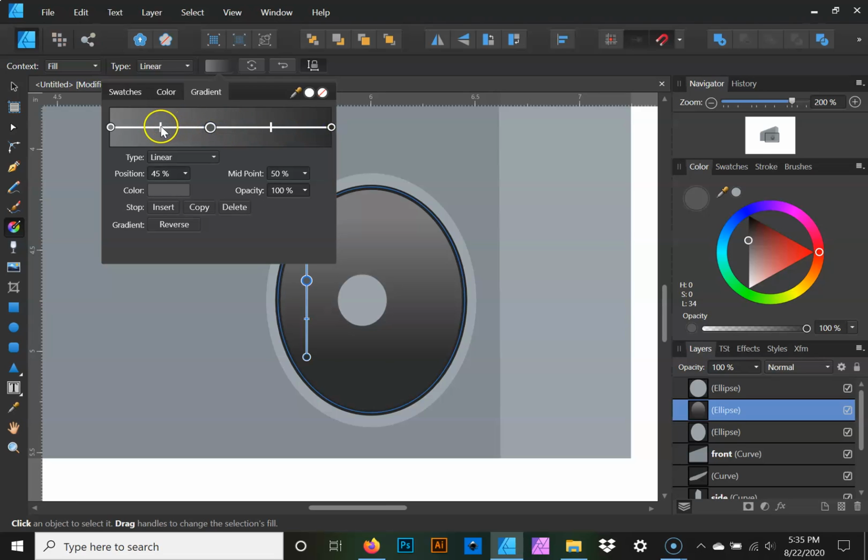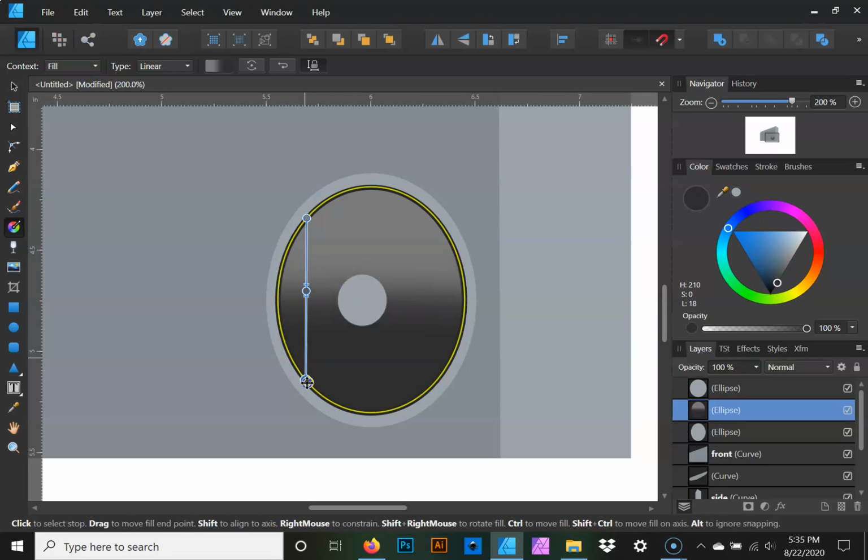What I'm going to do is slide the median points, the midpoints. I'm going to select them closer to the middle so I get almost like a straight line. And I do have to adjust this a little bit. Cool.